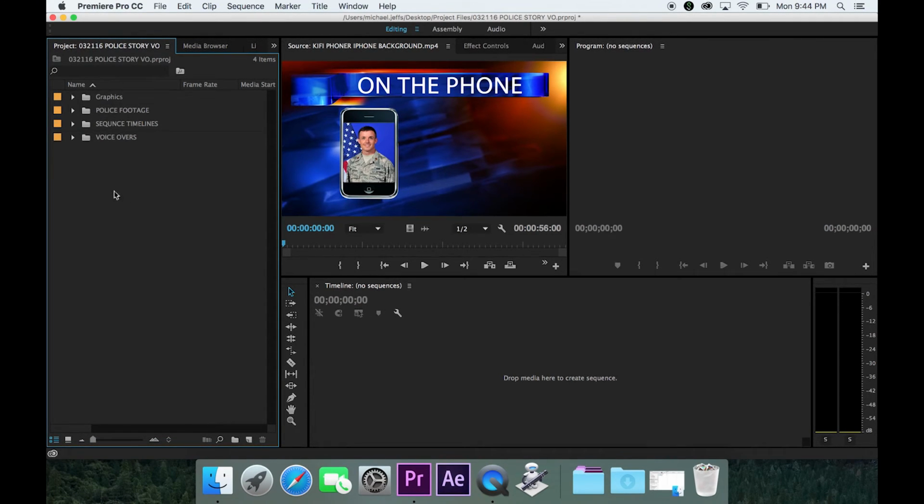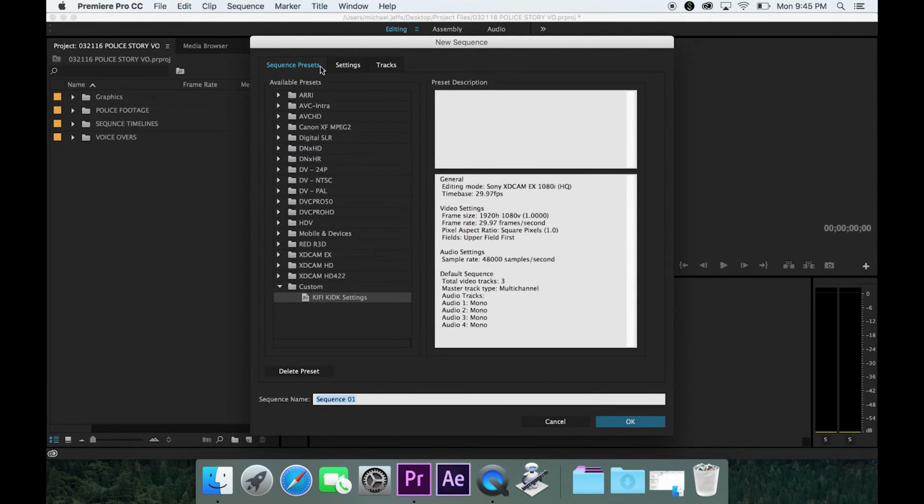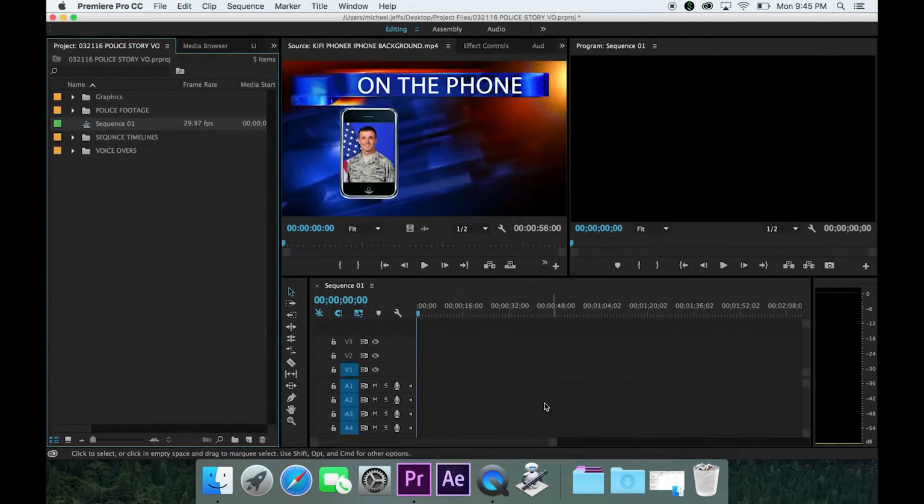So with everything ready to go here and imported in, the last thing I need to do is just create my sequence, and I'm ready to go. I'm going to right click again and go New Item and click Sequence. And in this case, I'm going to be brought up here, and I'm going to see I've got my custom. I'm going to click on my KIFI KIDK setting. Okay. And now I've got my timeline.